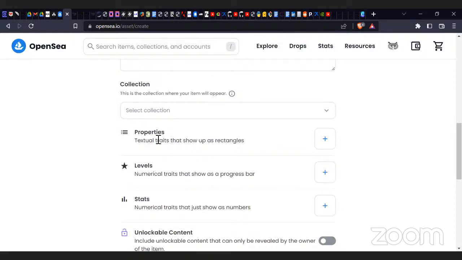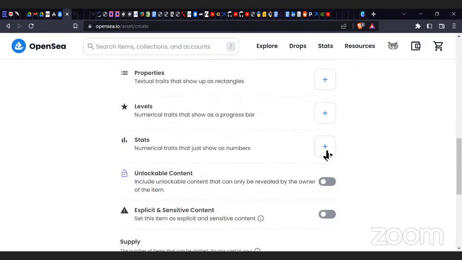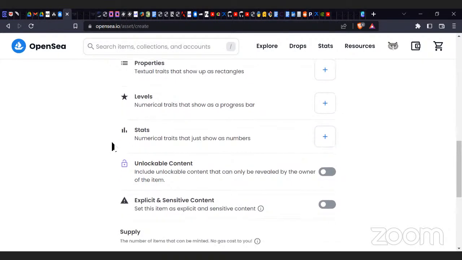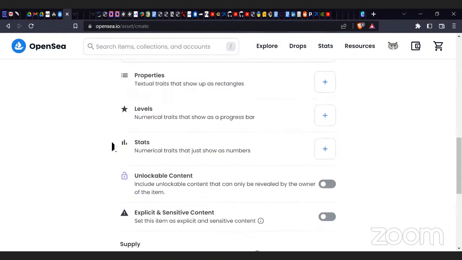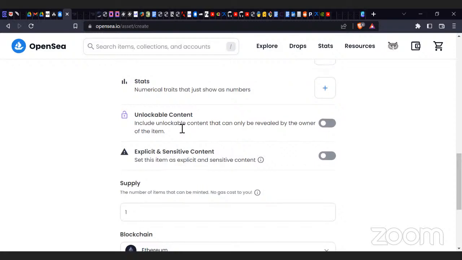So you select that, and then you can actually ignore these properties, levels, and statistics. It's not that important anyway. Or you can go ahead and do it, but it's not that important actually. Unlockable content is something like a token gating feature. In case somebody buys your NFT, the person will have access to something, just like that utility NFT that I showed you guys earlier that I bought.